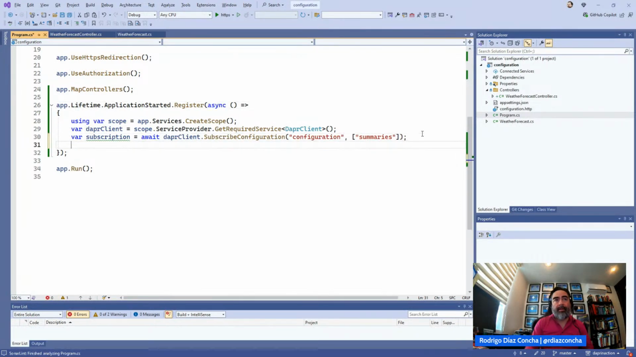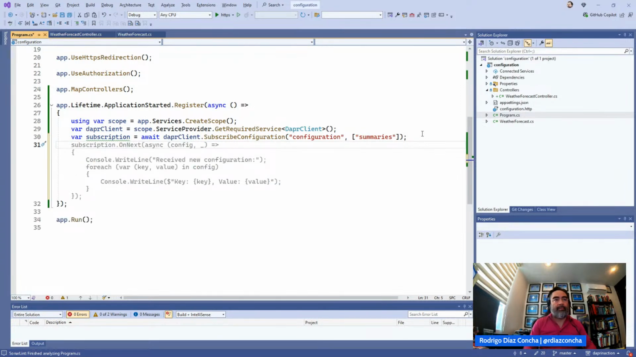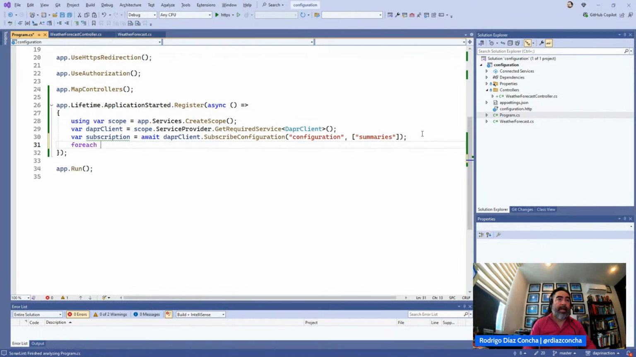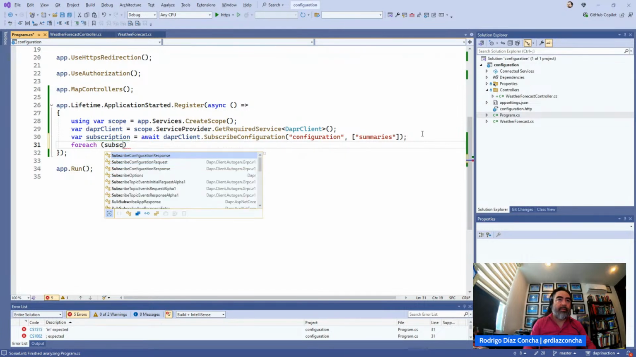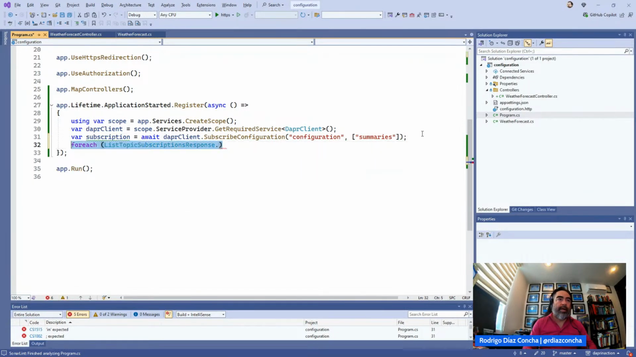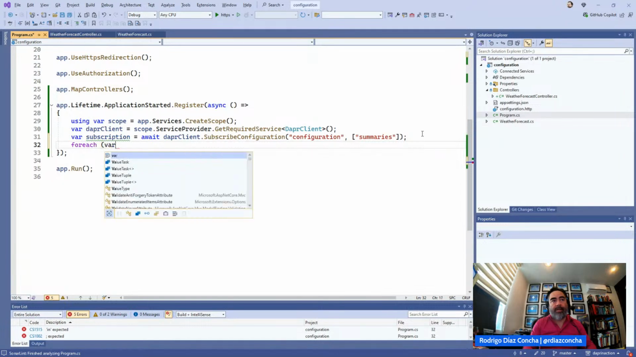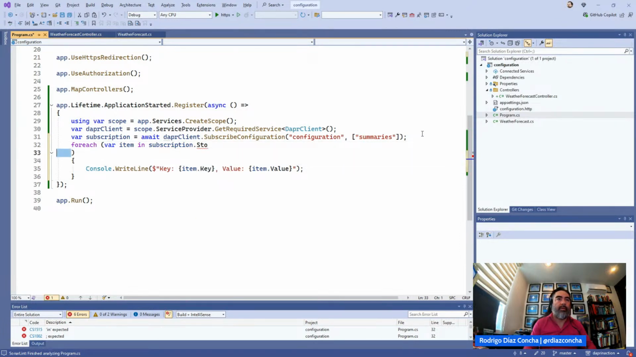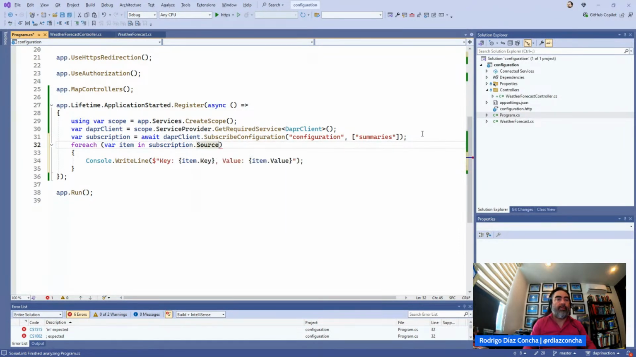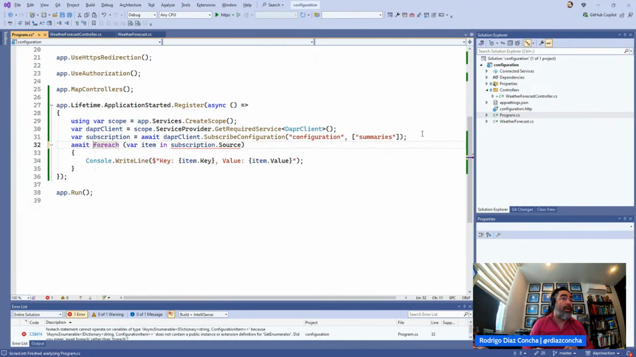And I think we can use an await foreach. So foreach, and then subscription source, subscription foreach, foreach, what is this? Is that an item in subscription.store? Yes, store. Source, not store, source. So let's do await foreach. This is the asynchronous stream reading.